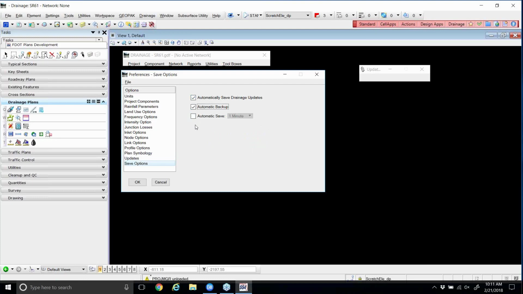We'll go ahead and automatically back up, and we'll auto save every 10 minutes. So I would take more advantage of these options than the book shows here on page 327.